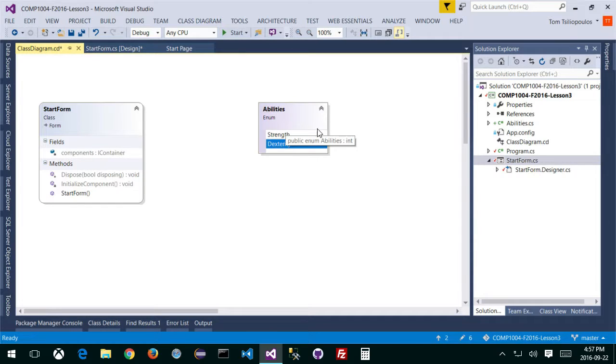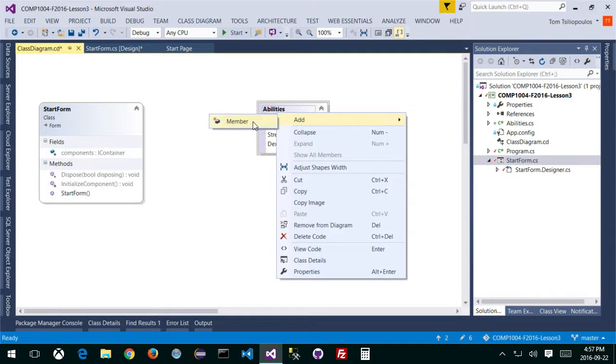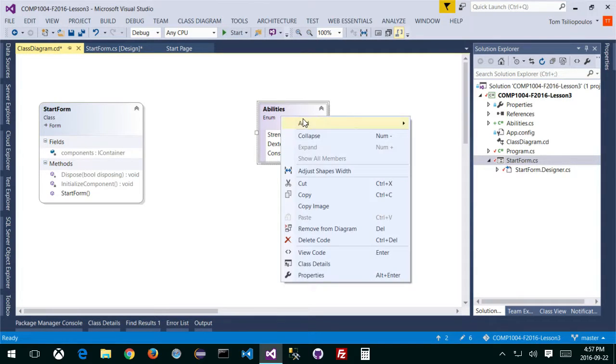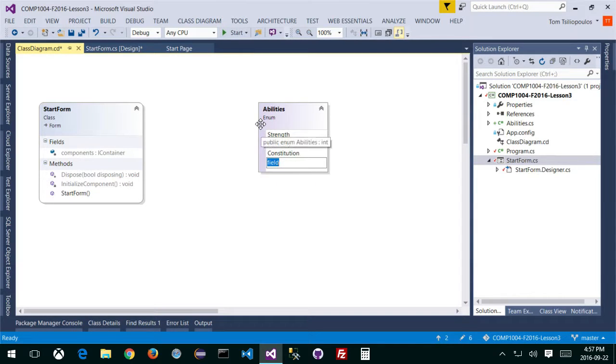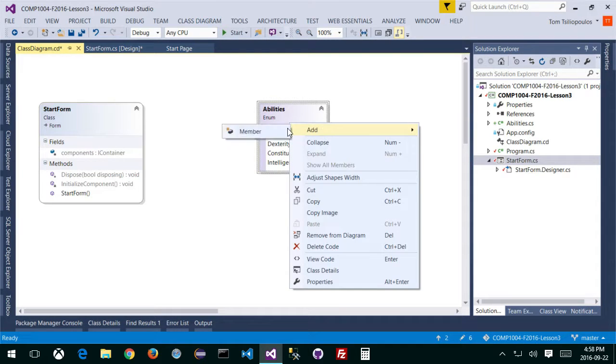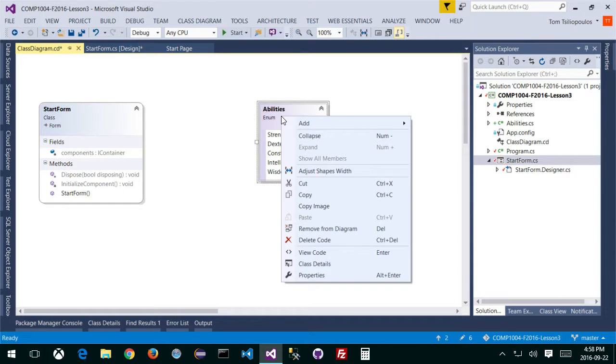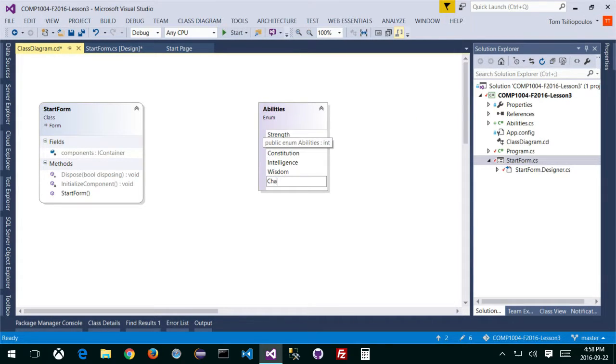Why am I doing this? You're going to say, because dexterity and strength are really long names, but they're also going to be assigned a number value, starting at 0. So this will be constitution. Good luck spelling it. If you've never played D&D before, you won't be able to. Add member, intelligence. Add member, wisdom. Add member, charisma.